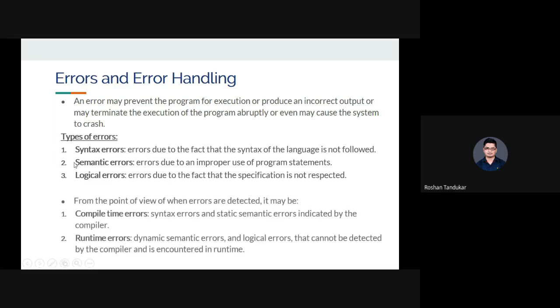And the next part is what? Now, from the point of view of the error, when the error will be generated, based on that, you can further divide errors into two parts. Those are compile time error and the runtime error. That means when the error will be identified, isn't it? That means the time of the identification of the error, depending upon that, we can define that as the compile time error or the runtime error.